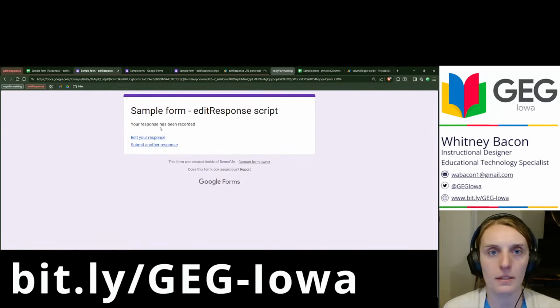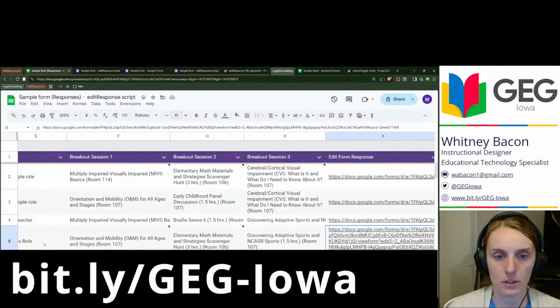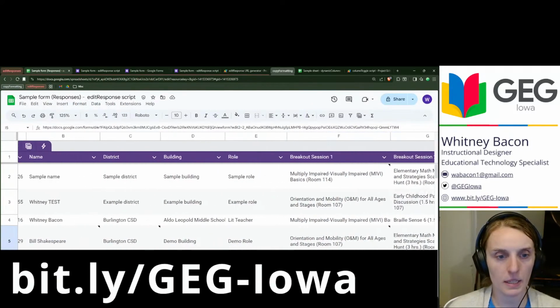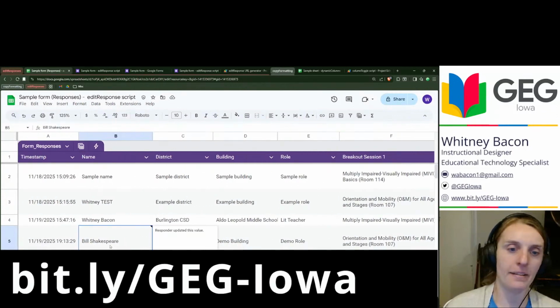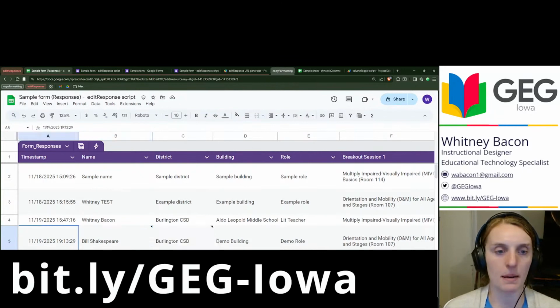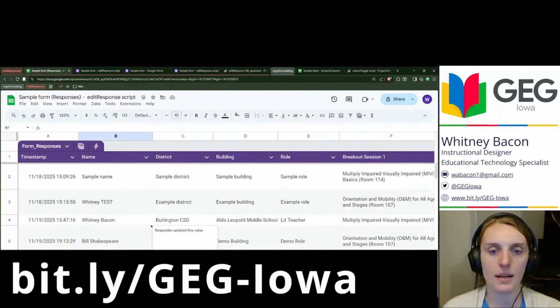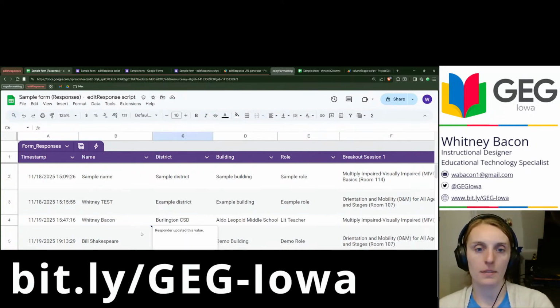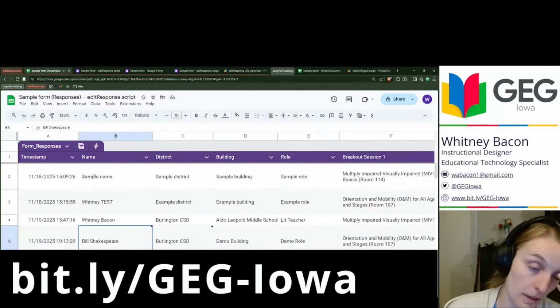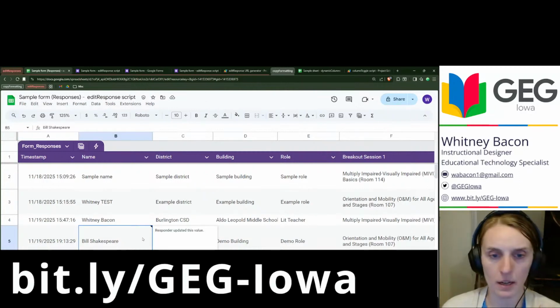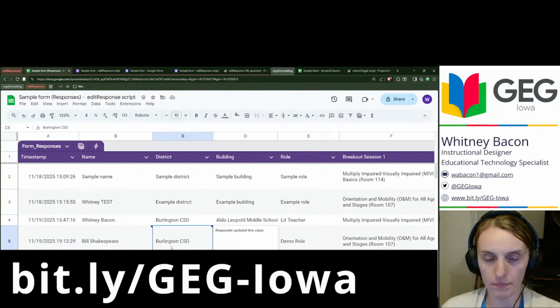So after I submit that and I go back to my form, it's going to be kind of hard to see that things changed. But I, as someone who has used this multiple times, am able to tell that the ones that have been updated are these ones that have a little dog ear on the top. So it went from, I think I just had demo name to Bill Shakespeare. Or with this one, it went from demo district to Burlington.